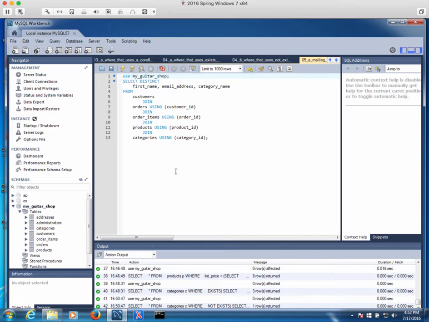Okay, so here what I'm doing is I have a select in which I'm trying to come up with the first name of the customer, their email address, and the category name, based upon everything that a customer bought. So I want the distinct ones. I don't want any duplicates. What I'm trying to do is create mailing list information.